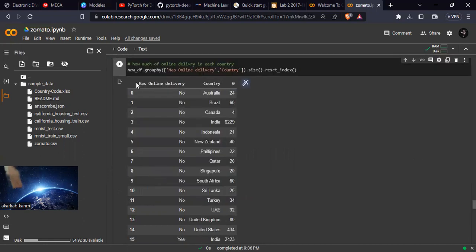Well, this is the result. We have has online delivery now. In Australia we have 24. In Brazil we have 60. Canada 4. And in India we have around 6,000 with no online delivery. That means no online delivery, everything is happening offline. The most of them here are in India. That's logical, because most of the Zomato orders are happening in India. So it's normal to have no delivery, or offline delivery, in India. Okay, and this is all for these other countries.